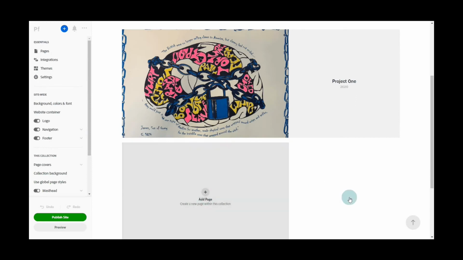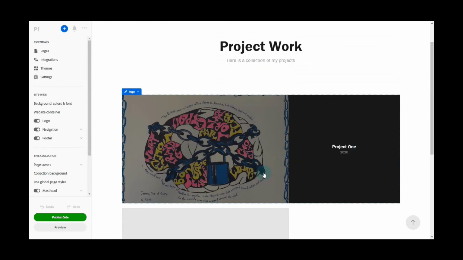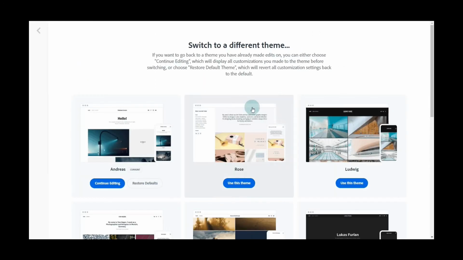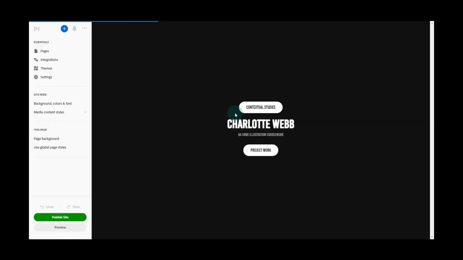Bear in mind again as well, the layout of this does depend on the theme that you've picked from here, and you can go back and change the theme if you want to. If you want to go and see how it would look in a different style, you can do that. But again, you're not bound to that style. You can actually still change some of the styles, such as font and colours and things.